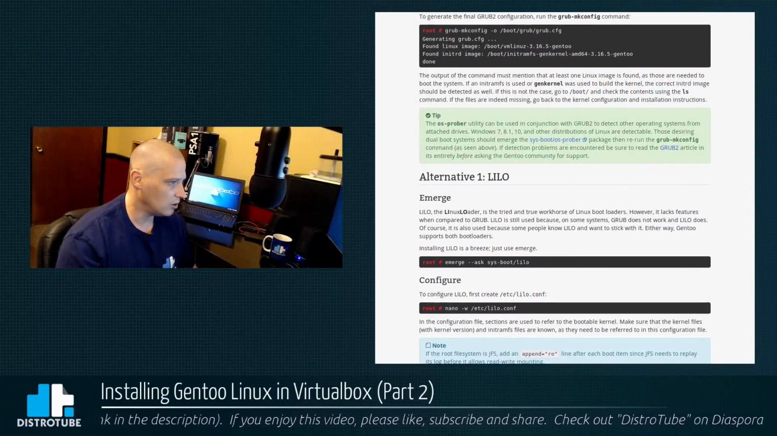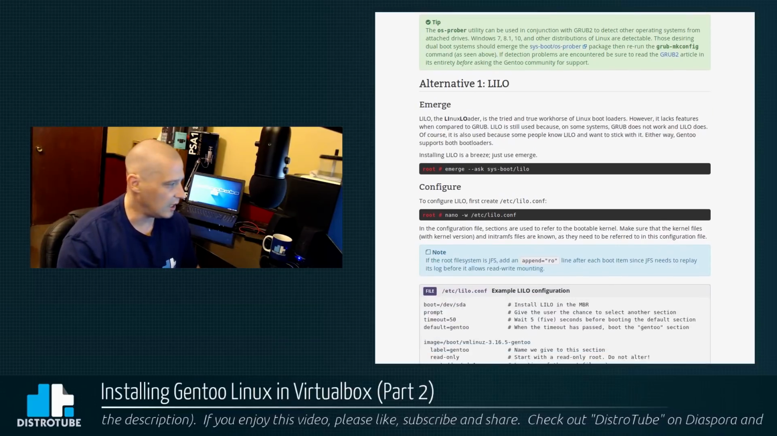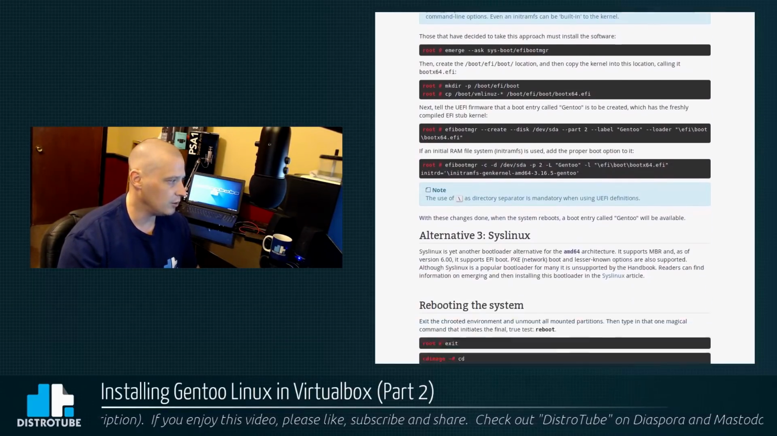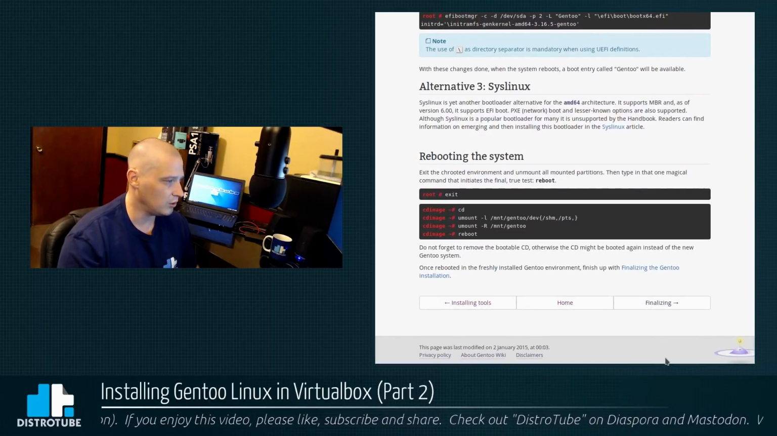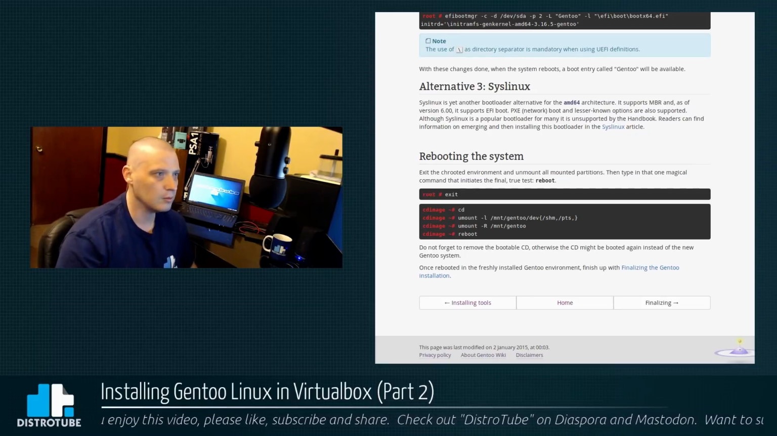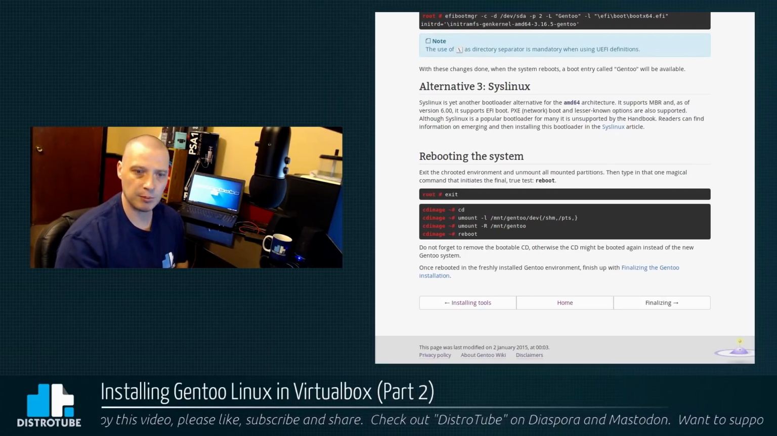And it gives us some grub alternatives if we wanted to use something like LILO, which we didn't, or EFI boot manager. We're not doing EFI, so actually we can just skip all this. Alright, we're ready to reboot the system. That's it. Let's see what happens.